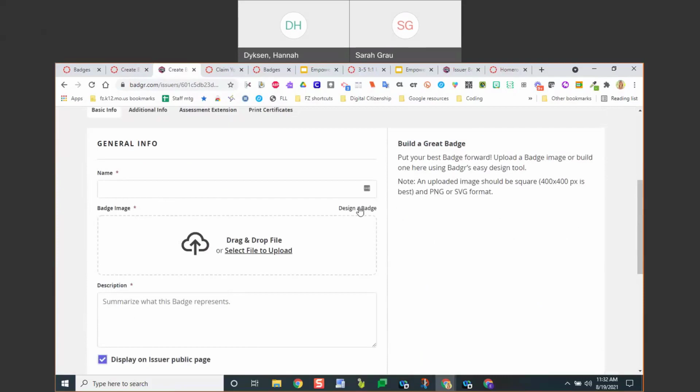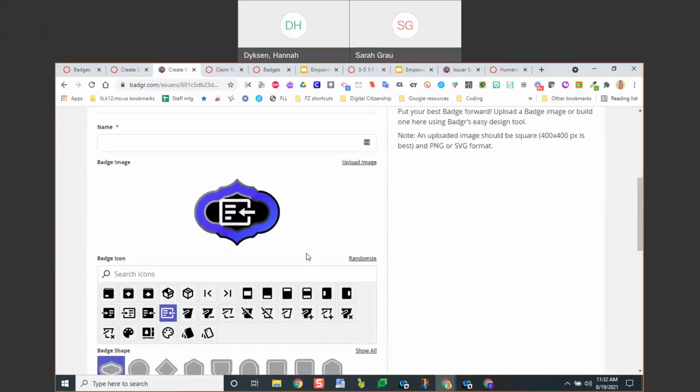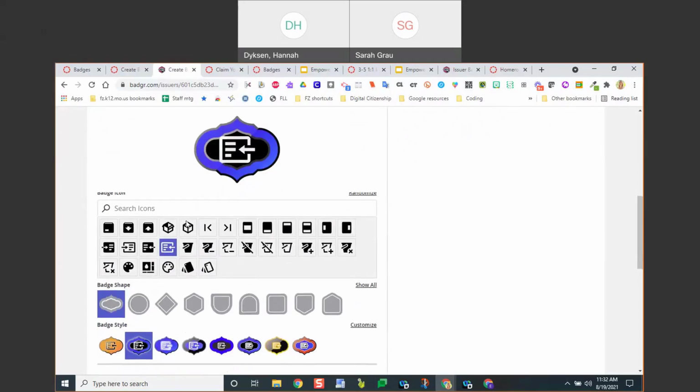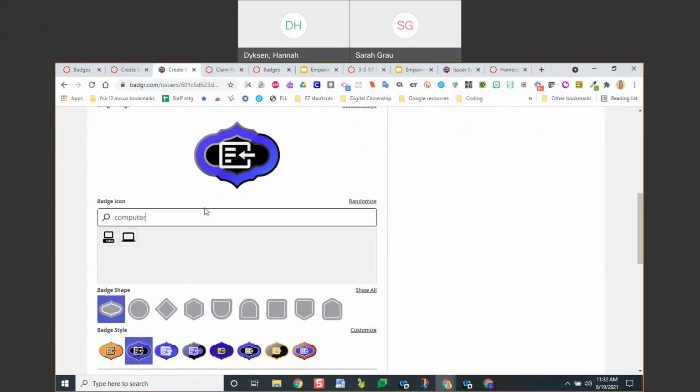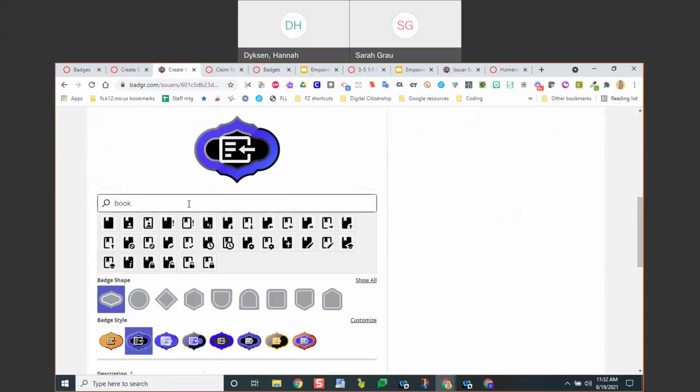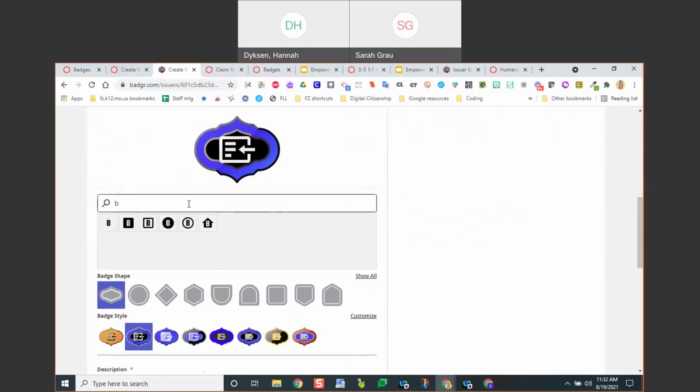Okay. The design a badge piece though gives you a lot more options than what you had when you were in Canvas. Okay. And you can even search icons. Okay. And it will bring up different icons. So this is all searchable.